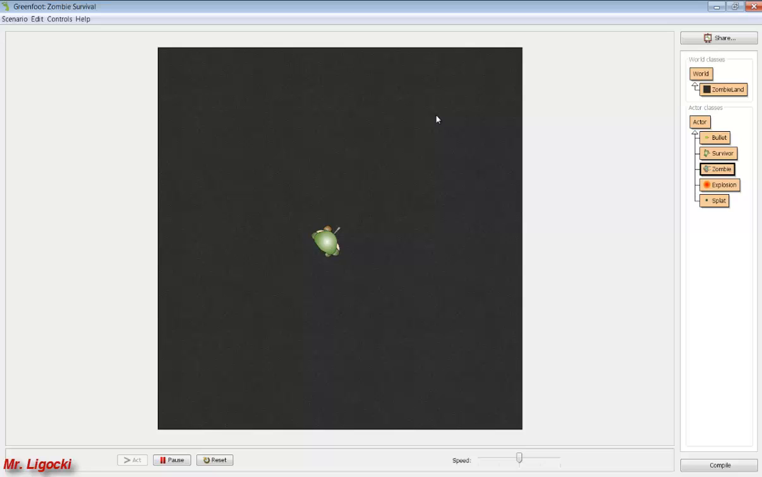So that's how you can make your splat animation. It's also how you can build your explosion animation, and that's how you can make an object appear when another object disappears from the screen.